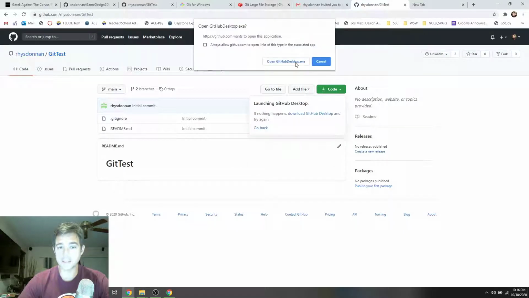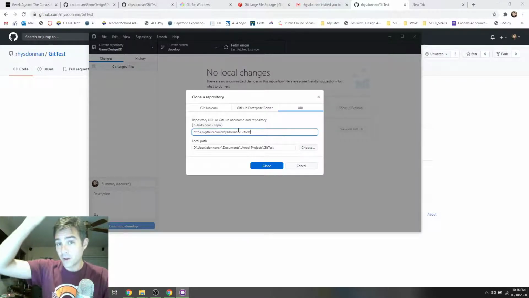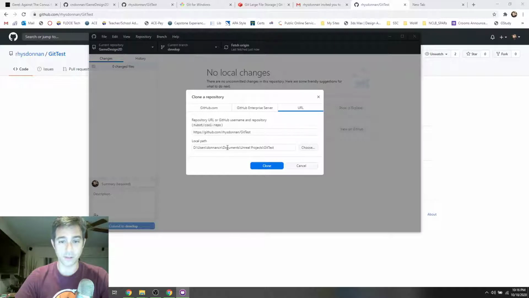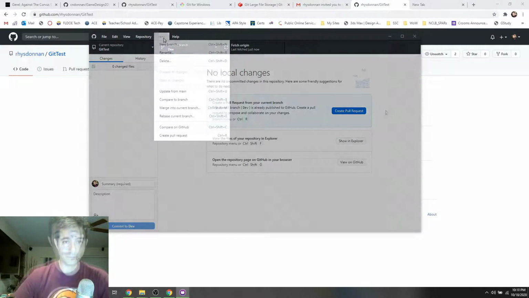GitHub Desktop. All right, and here's the repository, and I'm going to clone the repository from the online service onto my local machine. I clone it like that. So, and it's going to put it under Unreal Projects Git Test. So now I'm switching to the dev branch. So the dev branch is what I can pull my own feature from.